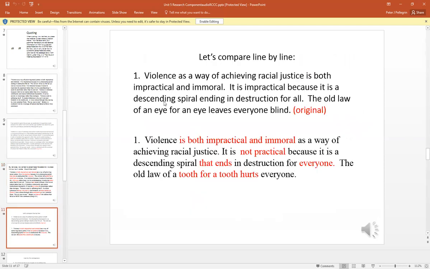The original is "violence as a way of achieving racial justice becomes violence is both impractical and immoral." So I take impractical and immoral, put them right here. I just move them around. "It is impractical" becomes "it is not practical because it's a descending spiral that ends in destruction for everyone. The old law of an eye for an eye or tooth for a tooth hurts everyone."